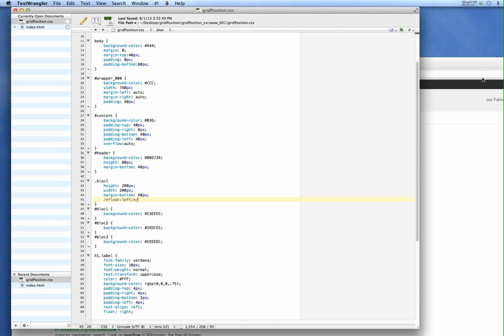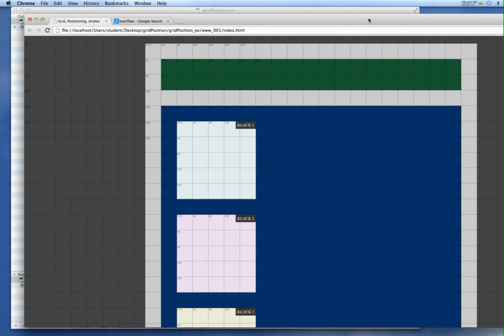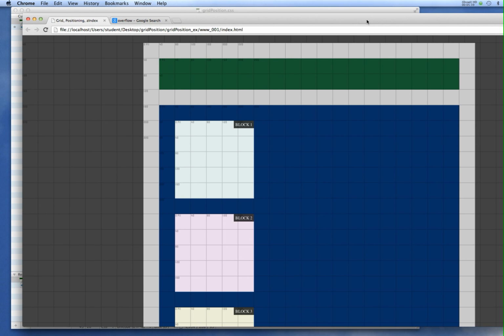So I took the float off of that. So would you have to apply an overflow to pretty much most things? Well, anything that has floating involved. Okay, just for floating. Yeah. Anything that has only floating elements, right? Like a nav that only has floating li tags, it's going to collapse because there's nothing that's not floating to make it stretch out. Okay.